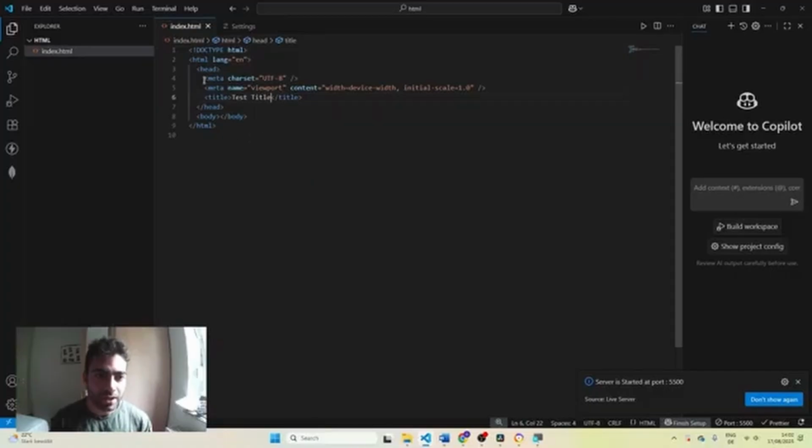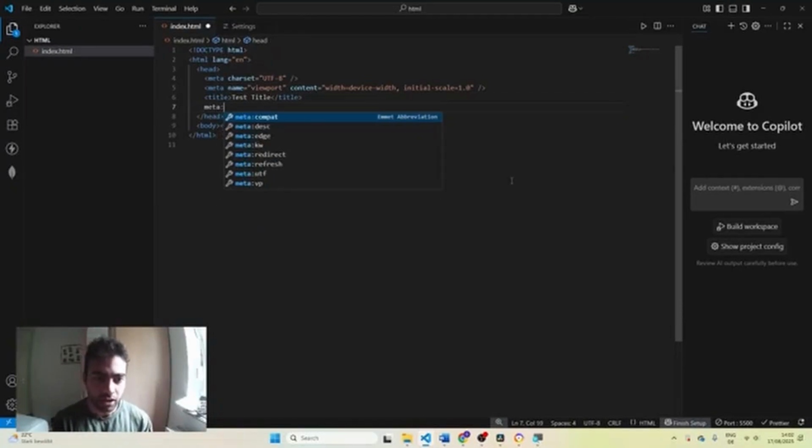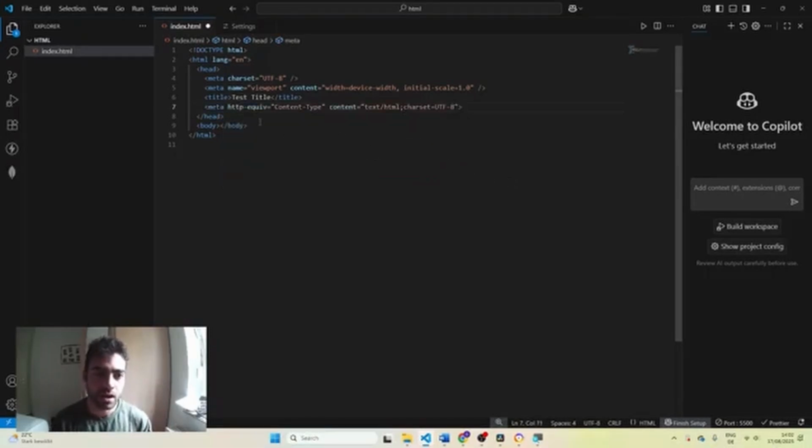We also have the meta tag that basically defines the charset, and we have the meta tag that defines the viewport and makes our website responsive, so that it basically looks good on mobile and pretty much every device you use. If we type meta followed by a colon, we can see the different meta tags we can use. And for example, you have UTF-8 right here. So if we just press enter, we are basically going to generate a basic UTF-8 meta tag.